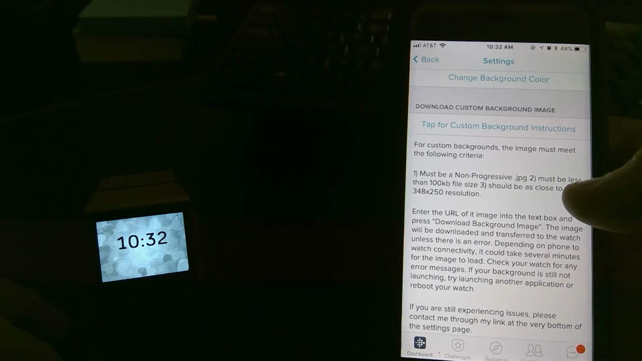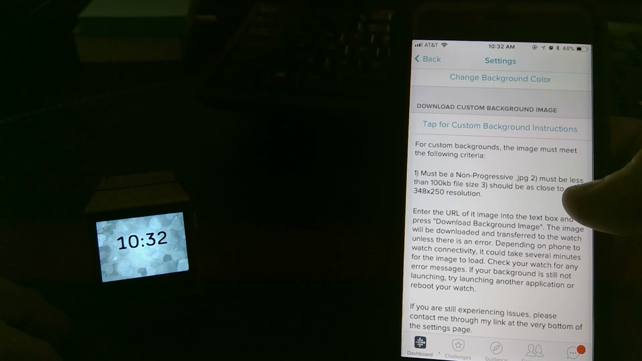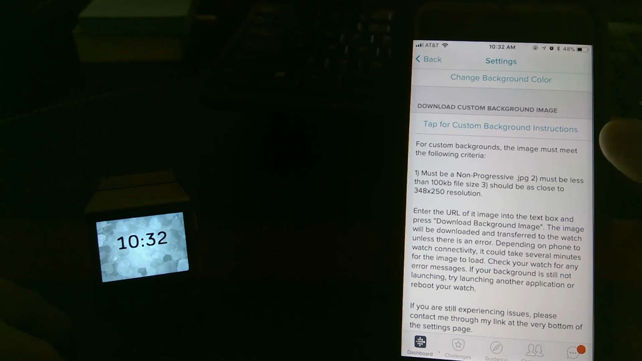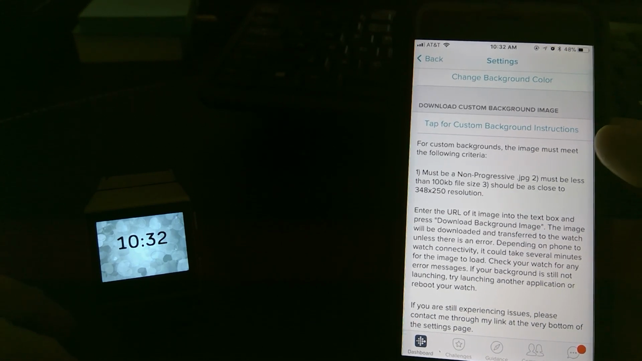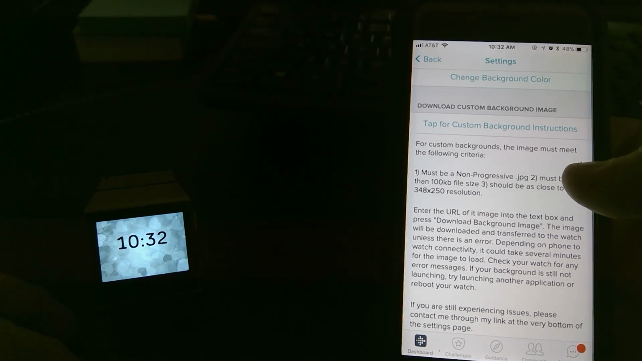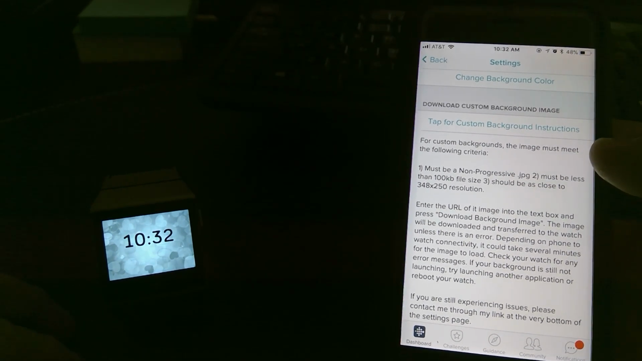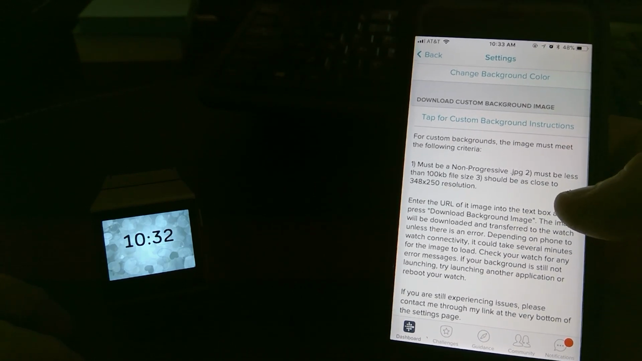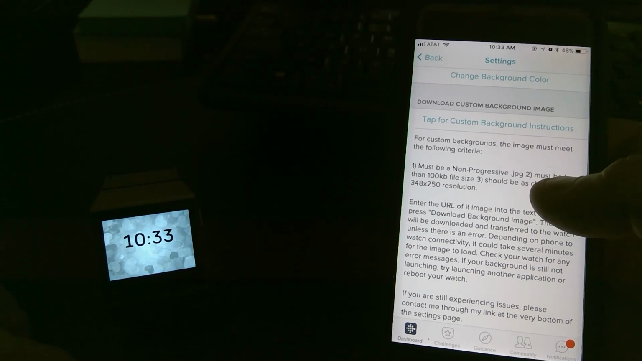I'll have a tutorial up on how to do online conversions. There's a site I use that has it set as a default to do non-progressive. So I'll post that up on my site later on and link it to the video here. The other part is it has to be a small image. If you're trying to load a 4K image to this tiny thing, you're going to blow it up. So I had to constrain what can actually be viewed to something close to 348 by 250 resolution. It's the native resolution of the watch.